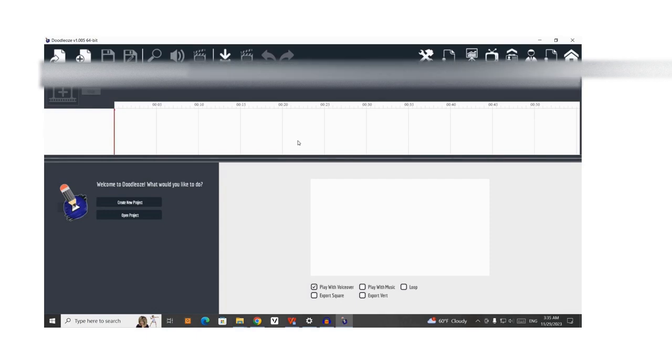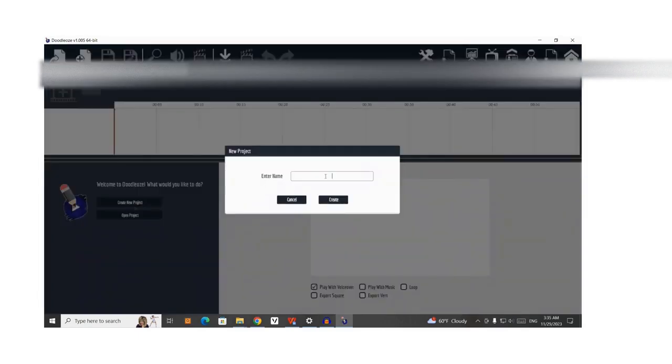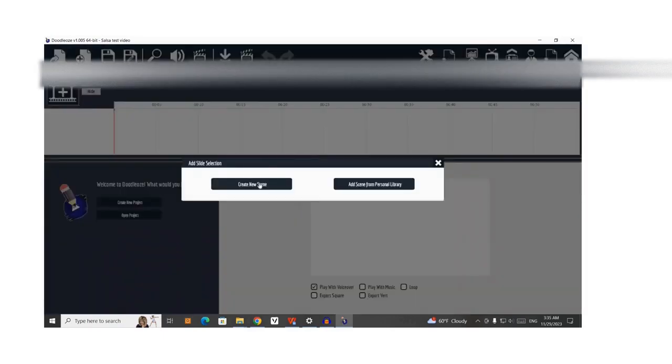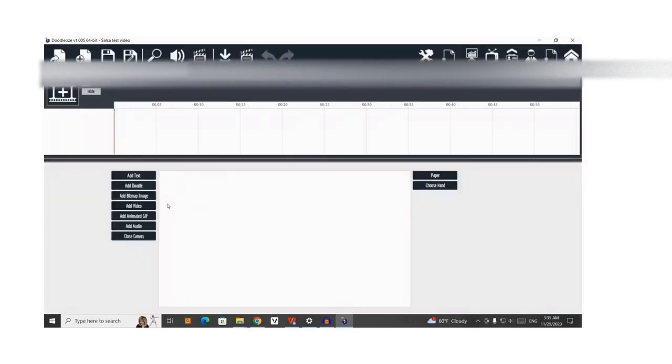But again, I chose Doodle Ooze because not only is it less expensive than the other software packages, but also it has the functionality that I like. So with Doodle Ooze, basically what I do is I create a new project, and I'm just gonna put salsa test video. I create, and then I simply hit the plus button here on the upper left side of the screen to create a new scene. I select create new scene, and here I can just create a scene with whatever I want.